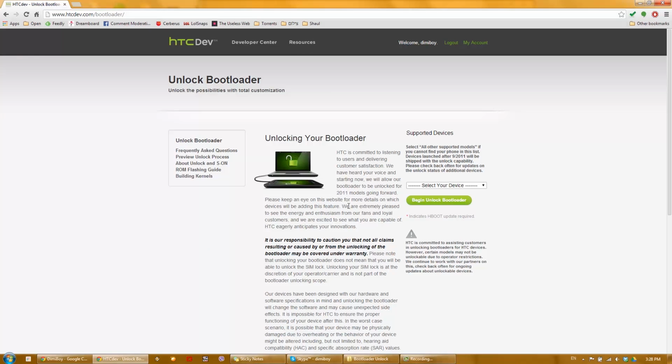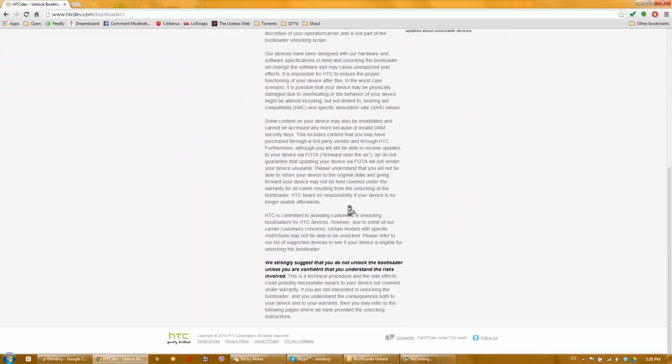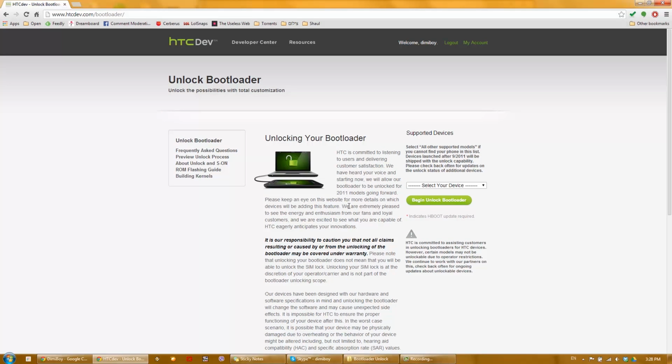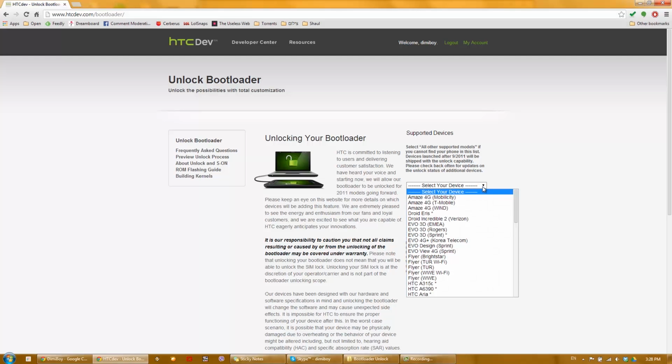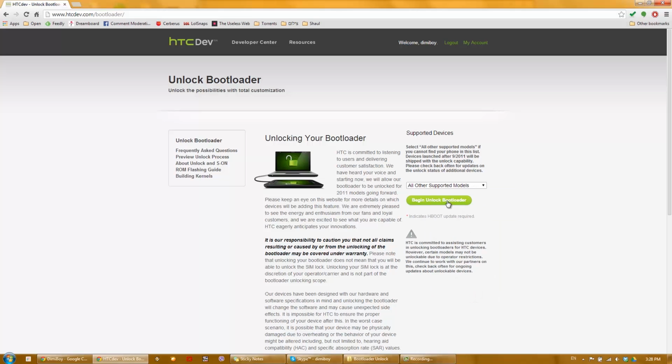Here you can read all the details about unlocking your bootloader. It might void your warranty and so on. You probably already know it, but if you don't, I suggest you read it just so you'll know everything. Anyway, you select your device. Just note that there is no HTC One here. If you look, there is no M7. The HTC One isn't listed here. You have to choose All Other Supported Models. You choose this and Begin Unlock Bootloader.